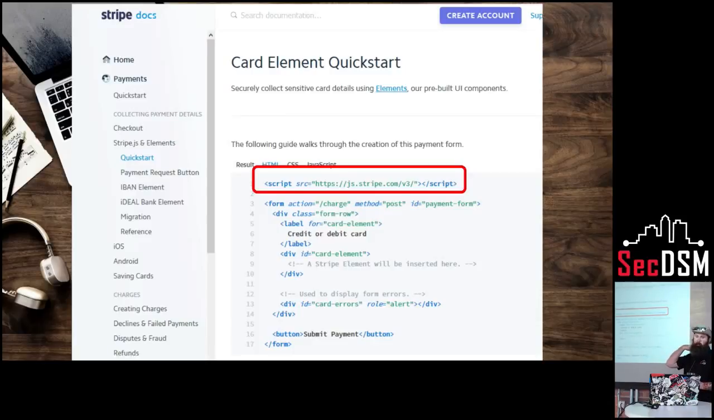So this is an example of what Stripe tells you to use on their JavaScript. And notice that they don't include an integrity attribute on here, and they don't include any version aside from v3. So this is what I would call an unversion-controlled JavaScript library. So keep that in mind. We'll describe what that means in a little bit.